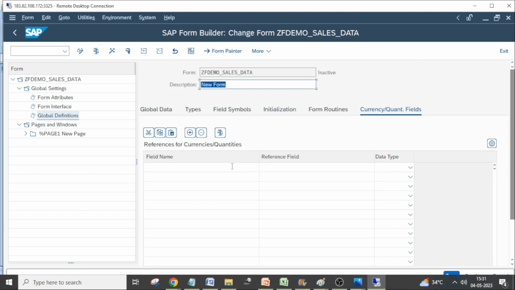In currency and quantity fields, if you have any currency and quantity fields in your smart form, importing parameters or global definitions, what you need to do is provide the reference here. For example, LS_MARA. What is the reference field? For example, MARA currency. Like that, you have to pass the reference for currency and quantity fields.